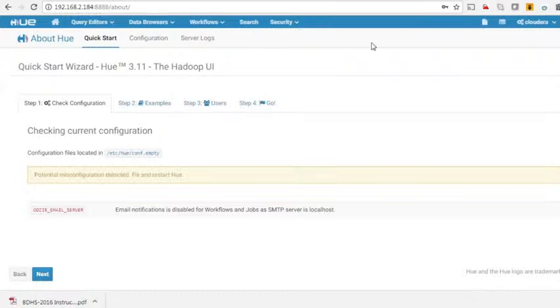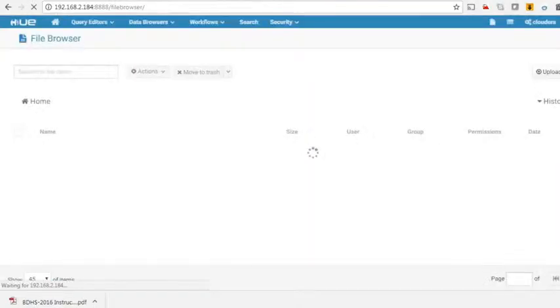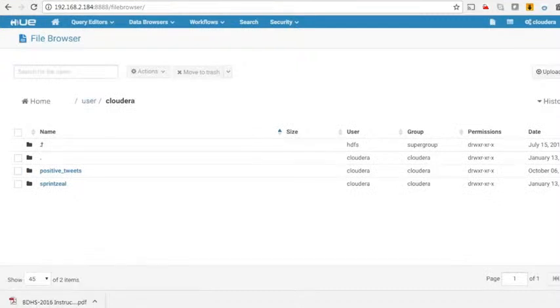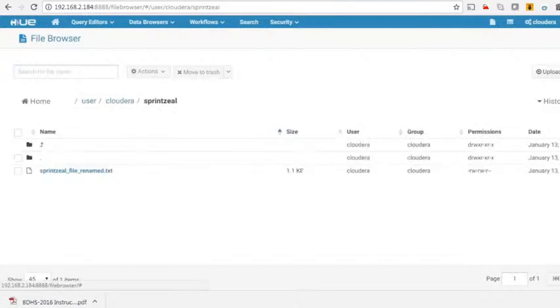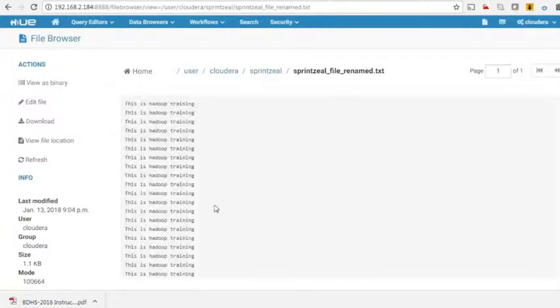Now I can go and check the details from Hue as well. There is something known as the HDFS browser. If I click over here in the HDFS browser, it will give me detailed information about all the HDFS files. So we'll quickly go and check the files that we created. In the home, in the user Cloudera, we created something known as the Sprintzeal folder. In this, we have this file, right? Sprint file renamed, and this is the content of that file.